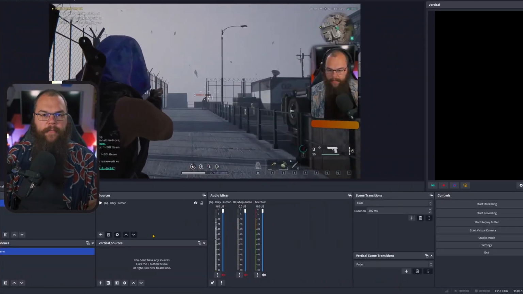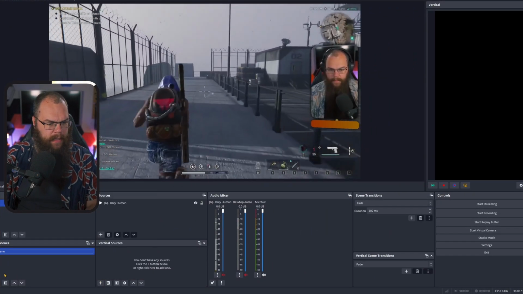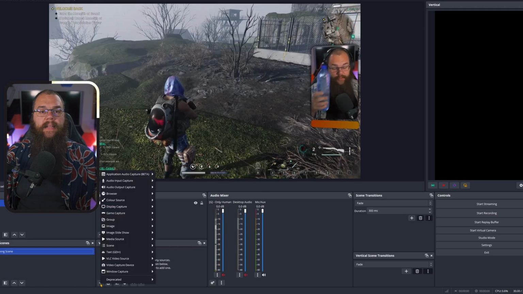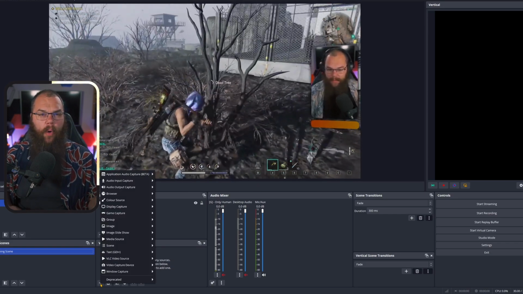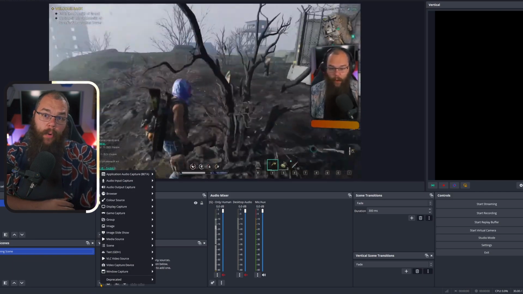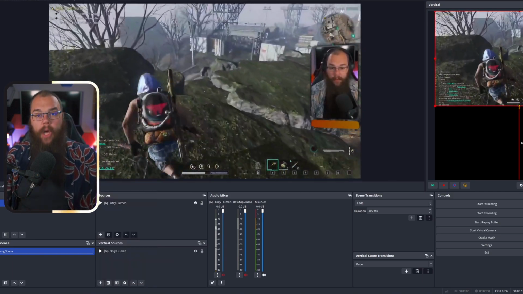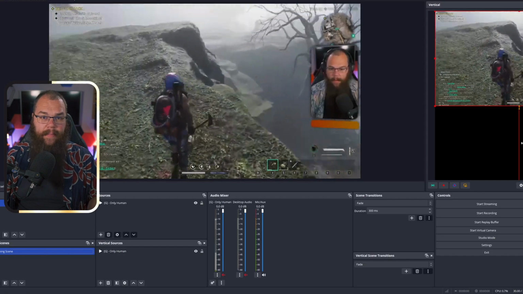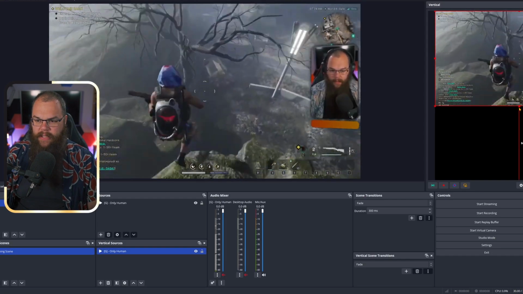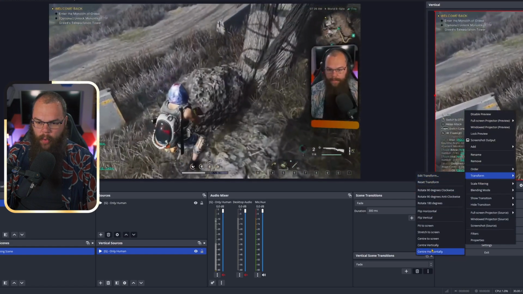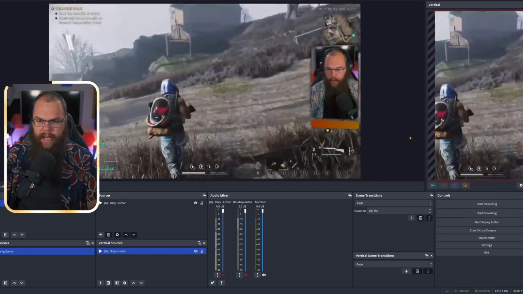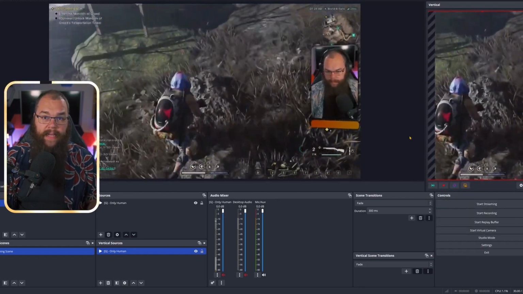First thing we will do is set up your most important scene, your gaming scene. In your vertical scenes, click the plus button and add a new scene. Then in the sources, the first thing I'm going to add is my gaming scene. But because we already have a game scene set up in my horizontal canvas, all we need to do is open the scene menu and add the gaming scene. Resize it so it fits our screen, and then just right click, transform and center horizontally, and now it is right where we need it to be.